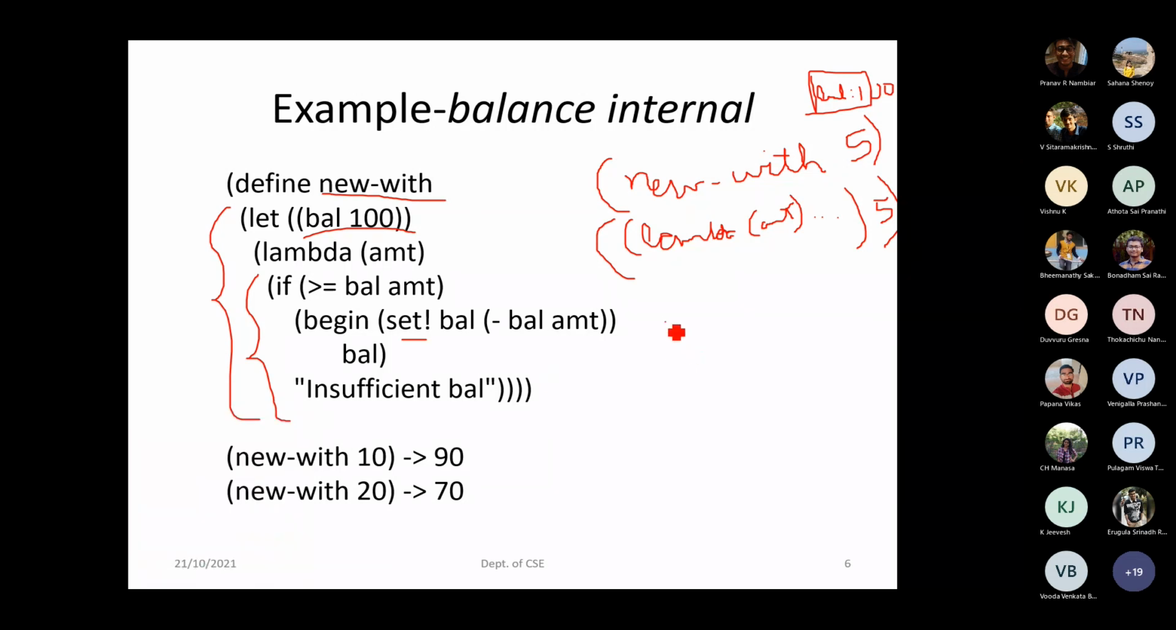Ma'am, we can take it as a static variable, no, ma'am? Like let as a static declaration. Static means that only once for one program it will get initialized, and every time we call the function, it will just continue from there onwards. Yes, you can say that. It's like a static variable.